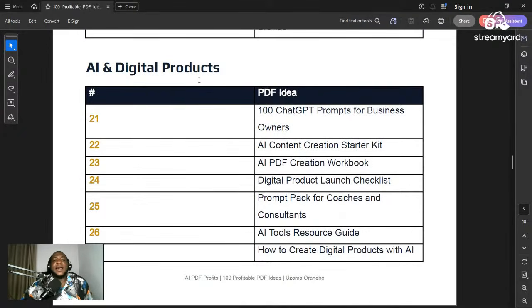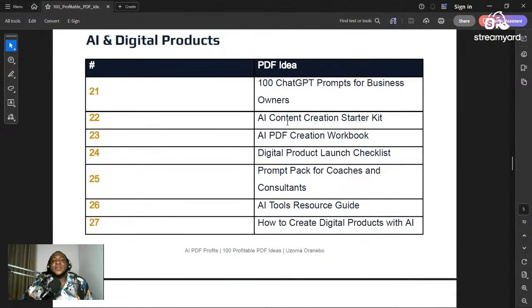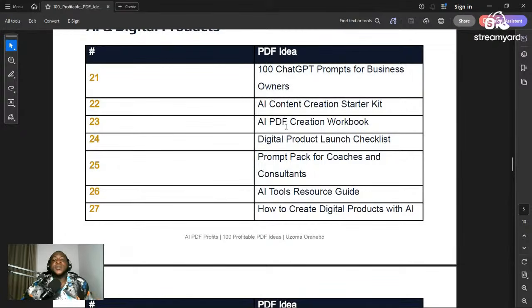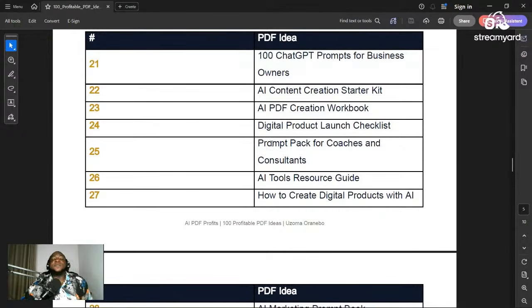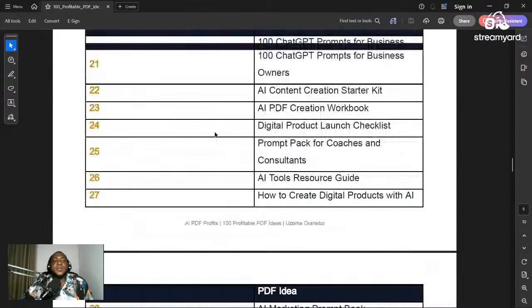Now, what about AI and digital products? This is a category. You can write something like 100 ChatGPT prompts for business owners. You can even do something like an AI PDF creation workbook, what you need to do step by step. Because a lot of people don't know what to do step by step, and a lot of people want to create a PDF. If you can sell this PDF to people, they'll pay you very well. You can even see this one, AI tool resource, prompt pack for coaches and consultants. This one is in the category of AI.